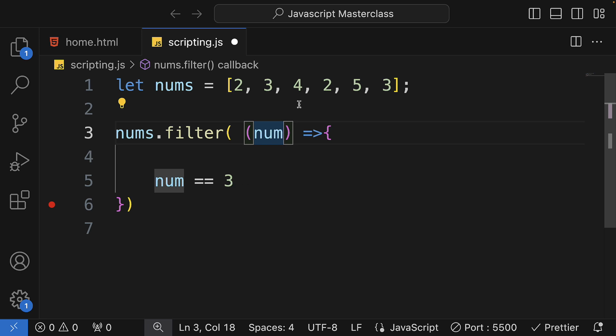So because of that, 4 will not be returned. So that's how it's going to look through the content of the nums array and return an item based on whether the text we've given here is true or false. So if it's true, it returns that item. If it's false, it doesn't return the item.